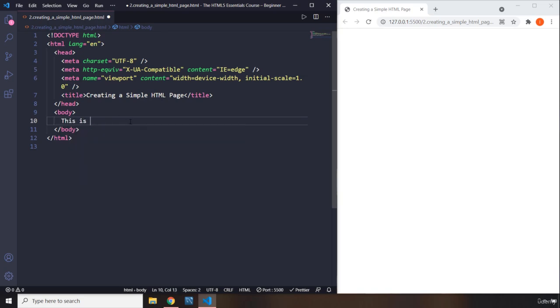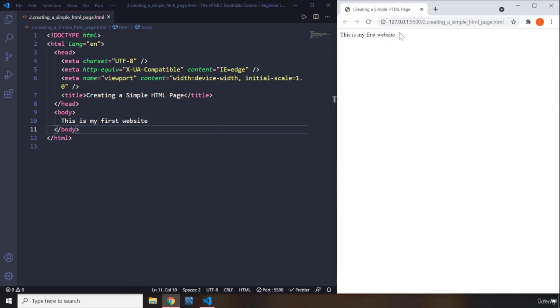Now, what does this Live Server do for us? Whenever you write anything, like you say, this is my first website, when you save it, you're going to see those changes automatically on the web page. That's how good it is. That's why Live Server is useful. So we don't have to refresh the page to see our changes.